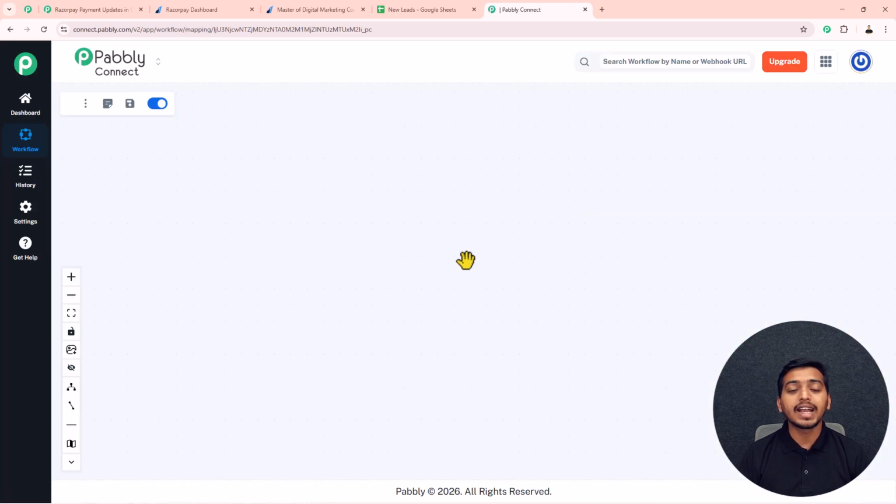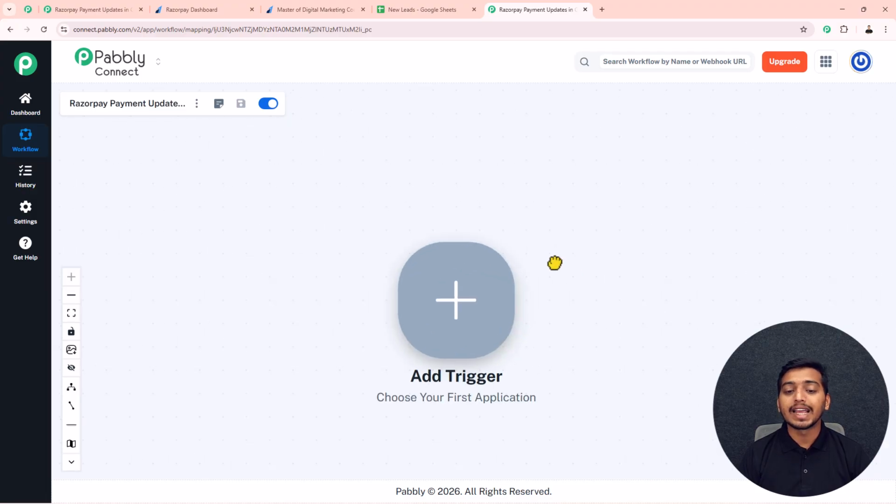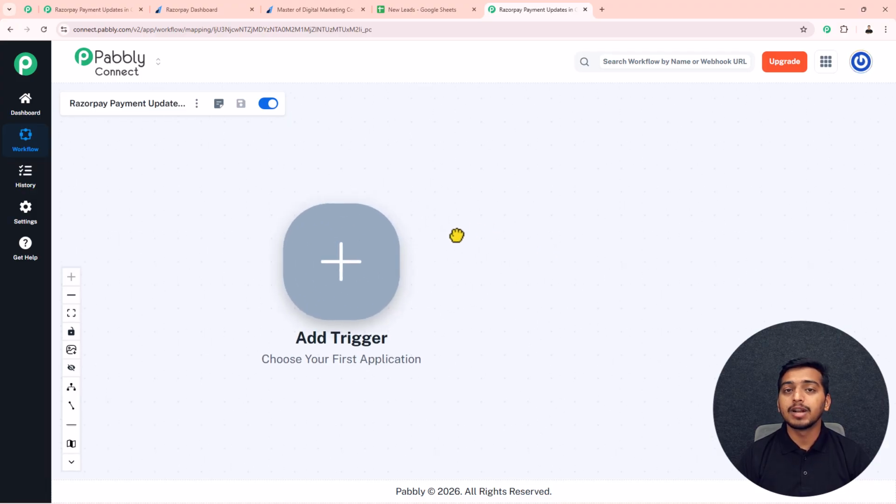Now I will get directed inside this new page where I can create my workflow by integrating multiple applications. At first we have to select our trigger application, which will also be our first application. This trigger application is the application with the help of which we want to kickstart our workflow. For my trigger application, I will select this Razorpay because I have created the Razorpay as my payment gateway. But if you want, you can select any other payment gateway also as your trigger application.